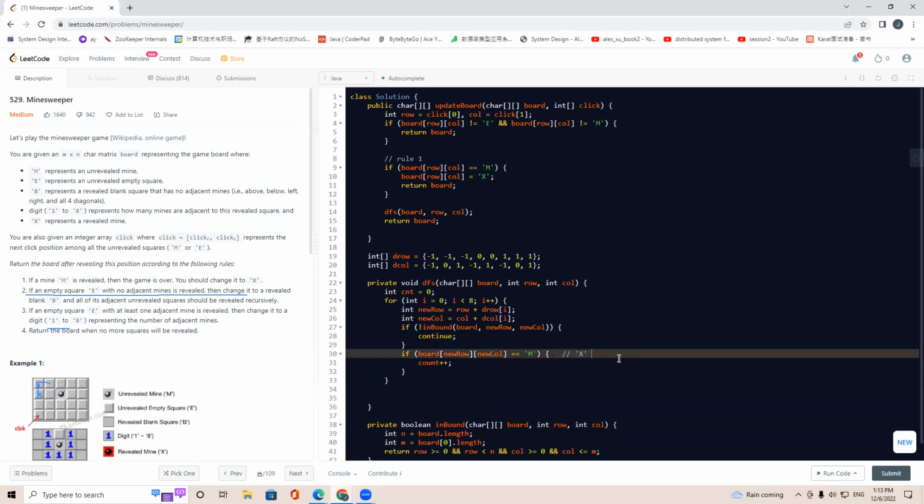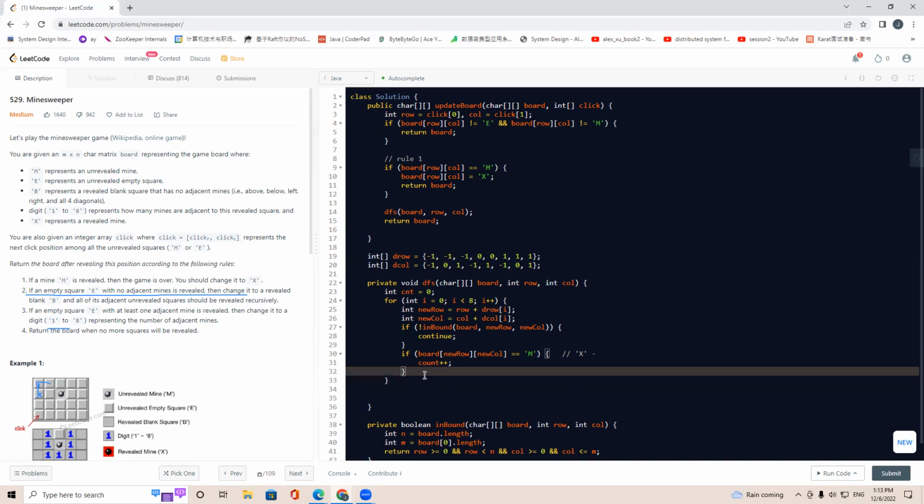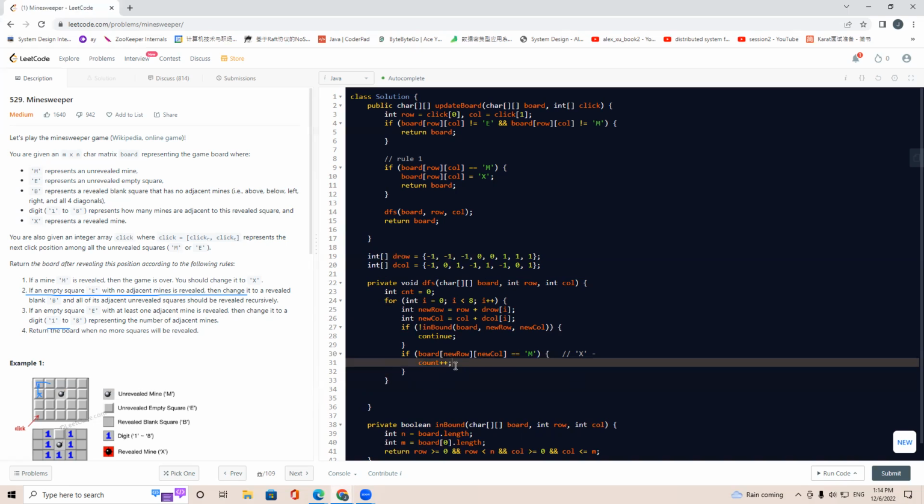But we can have some kind of follow up. So if boom, all of its neighbors are revealed, possibly we can change M to X. In that case, every time we go to M, possibly we just do a check of its neighbors, but it does not add too much complication for this question. So if this one equals M, then we count how many mines are around it.